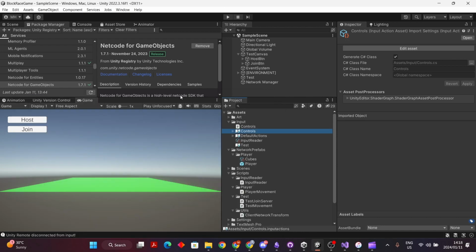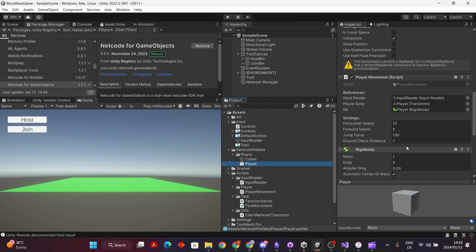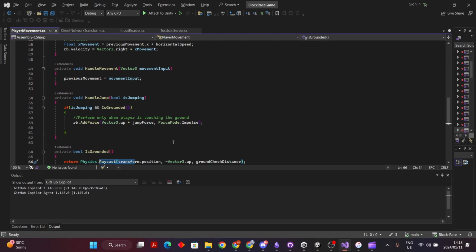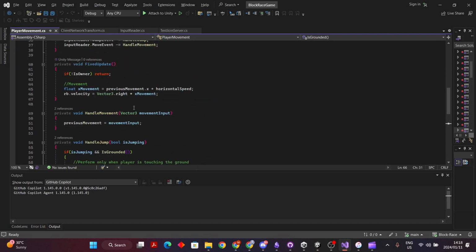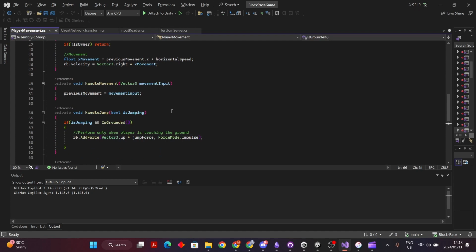Okay, then when it comes after that, that's a very good question. You obviously want to add your movement script. So I went to the scripts, made a player movement script, and the player just listens to events basically. So previous movement is equal to movement input. From that, the player moves right or left based on the accelerometer or A and D keys.